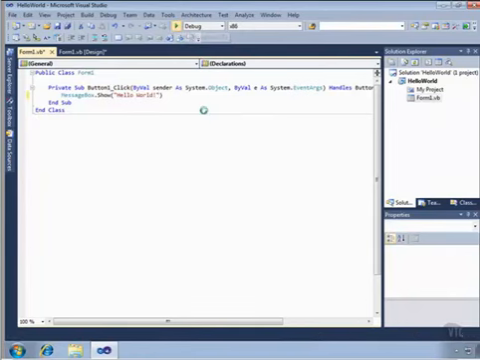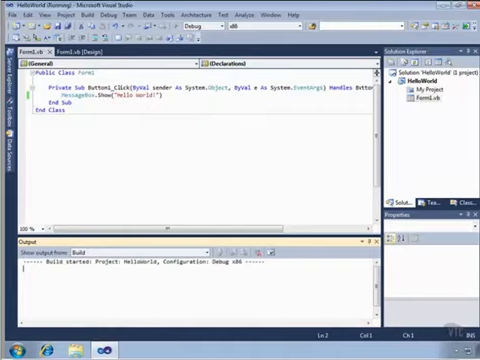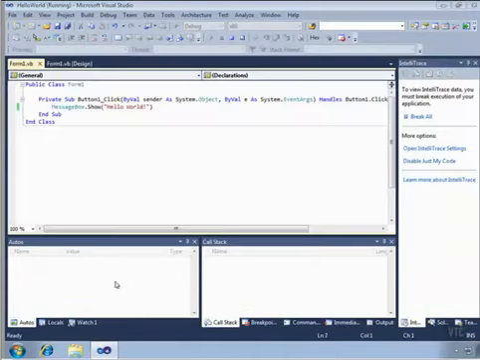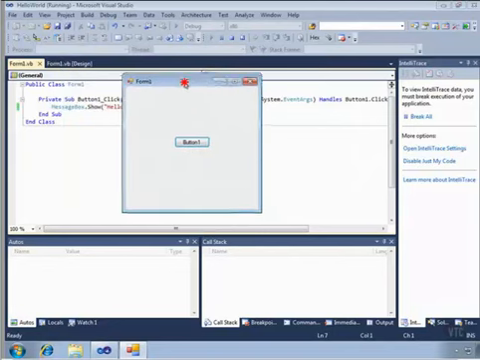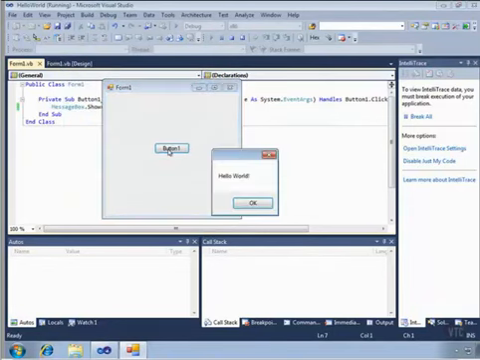So I run the application. You notice a lot of output information down here. There is my form. Notice I can drag it around. There's my form. I click on the button and I get the Hello World message box.